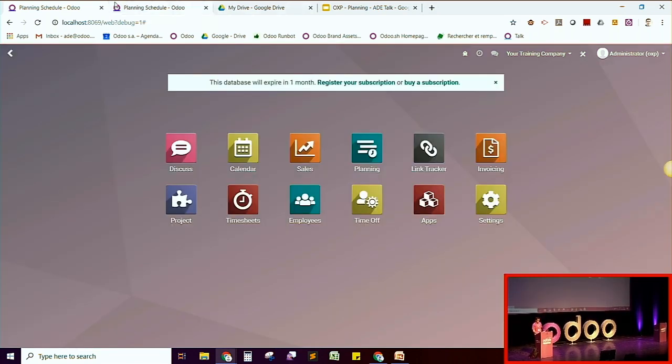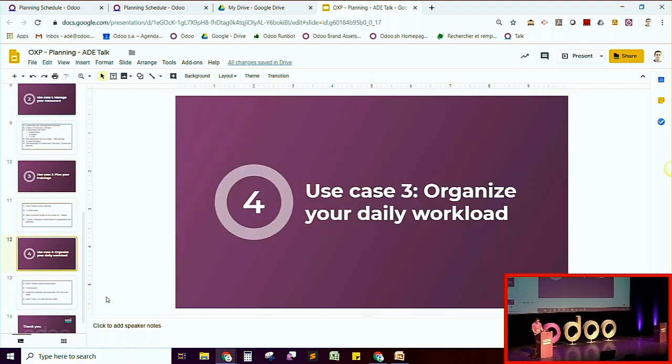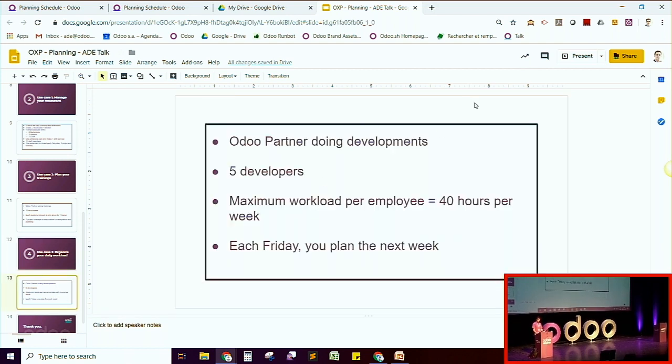All right, so now my third use case is about organizing your daily workload. This one is a bit more special. You need to understand how it can work, but it's just a different way to use the planning app. It's possible to do so. So, for example, here you can just decide to, I'm also an Odoo partner, but now I'm just doing development. I'm not giving training. So I have 5 developers working for me, and the maximum workload per employee is 40 hours per week. And each Friday you plan the next week.